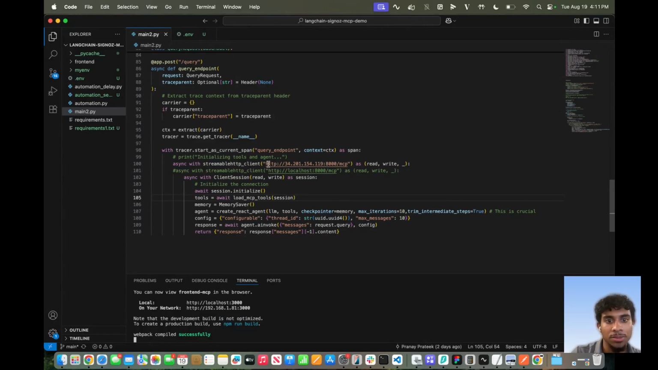So as you can see here, we're connecting to this instance of our MCP, which is hosted on an EC2 server at a given port and endpoint. And we use the load MCP tools function to actually load all the tools into our agent from this server. Then when we call invoke on our agent, it's able to configure parameters and call the tools as necessary.